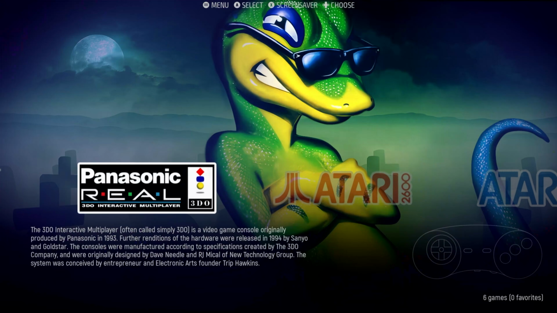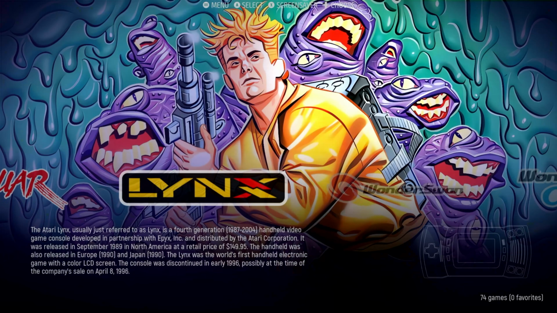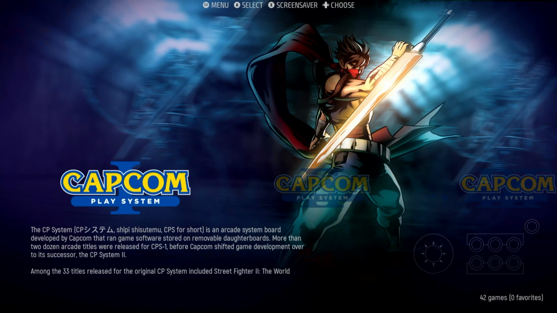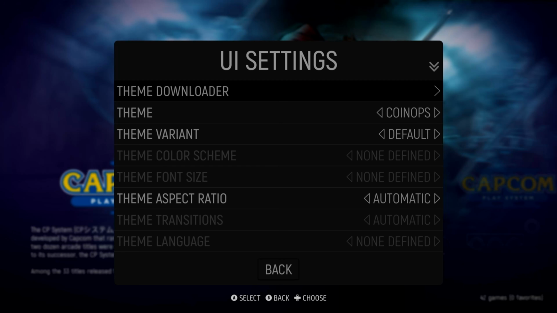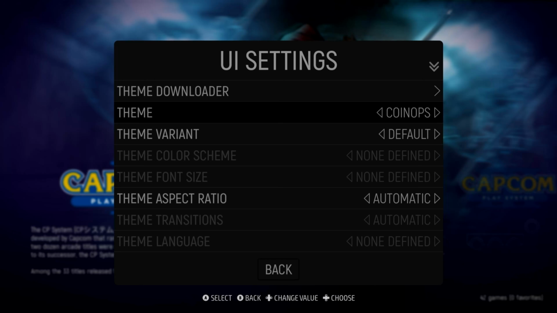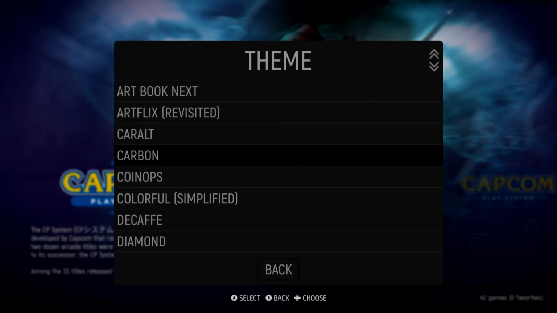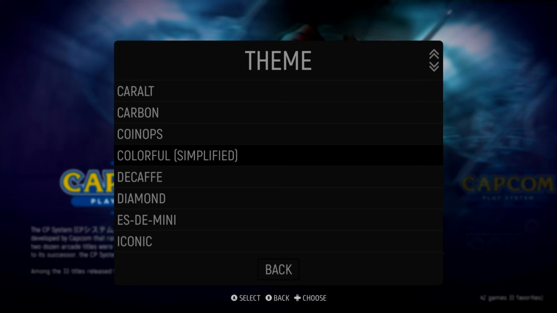The first thing I want to show you how to do is change the theme for the UI. All you have to do is hit select on your controller and go to UI settings. There is a theme downloader, but you do not need to use it. You do not need to connect this device to the internet. If you go down to theme, there are a few themes already downloaded and installed on this device.